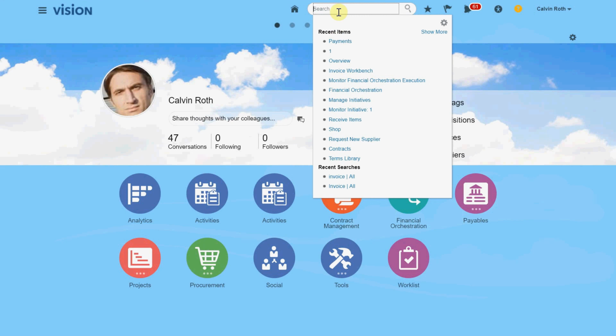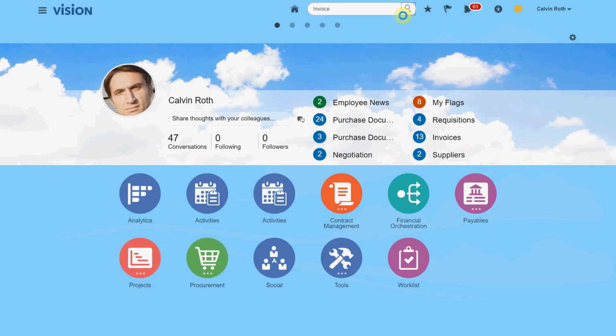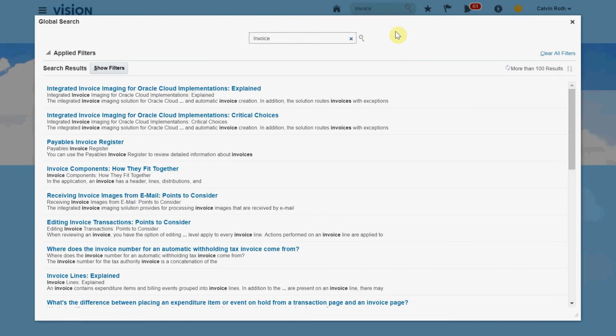I could type in my own search. So if I want to look for invoice help, I could simply type in the word invoice, click the magnifying glass, and the system's going to return for me a broad list of articles that relate to invoice processing.